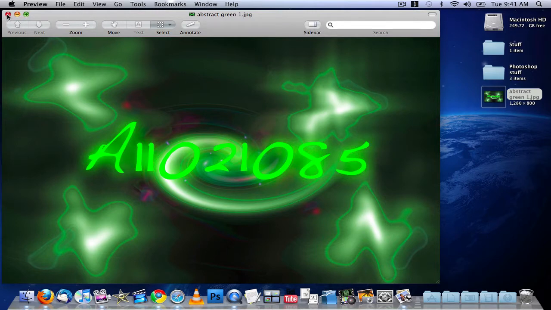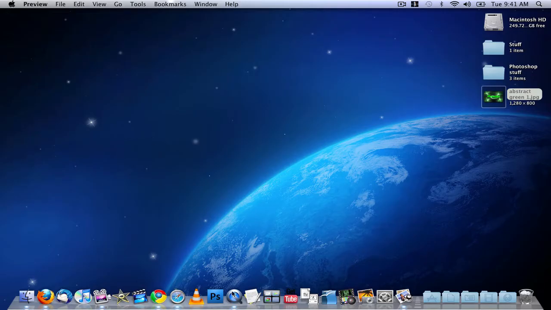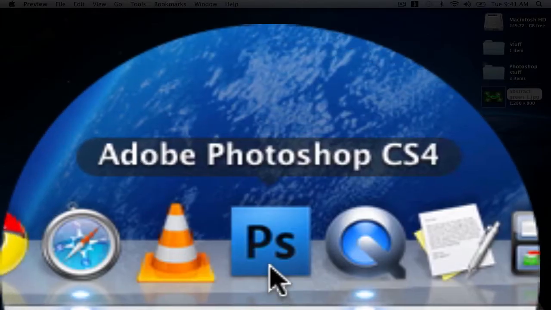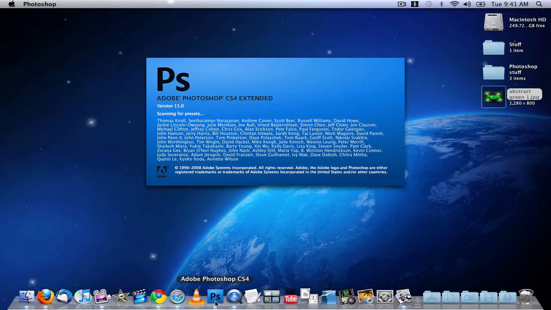inside of Adobe Photoshop. I'm going to be showing this to you guys inside of Adobe Photoshop version CS4. This will work in Photoshop CS3, or I think any other version. I'm not quite sure, but I know it'll work in CS4 and CS3. So let's launch up Photoshop for now.